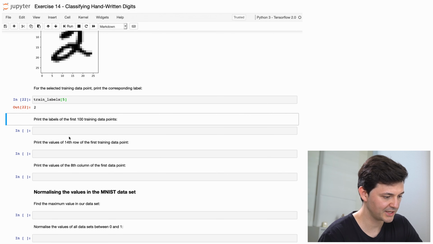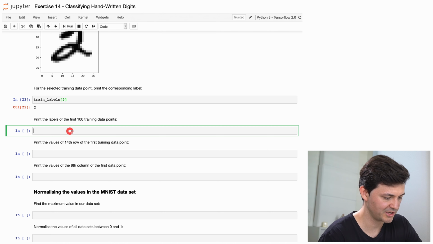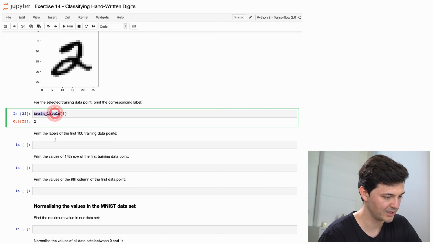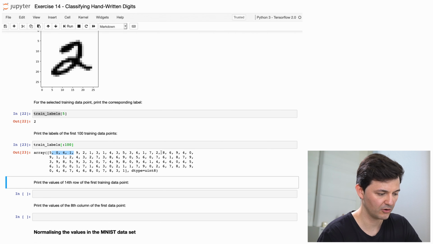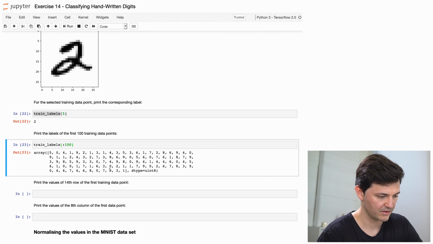Now it says print the labels of the first 100 training data points. So training labels, how do I do that? Well, I can just use the colon and say first 100, from 0 to 100. And this gives me all the first 100 labels.